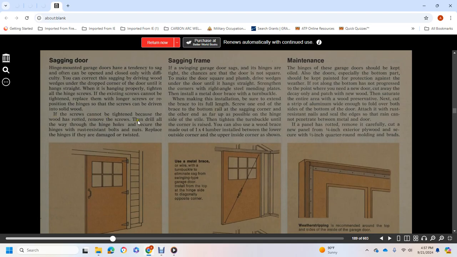If the screws cannot be tightened because the wood is rotten, remove the screws, drill all the way through the hinge holes, secure the hinges with rust-resistant bolts and nuts, and replace any damaged or twisted hinges.